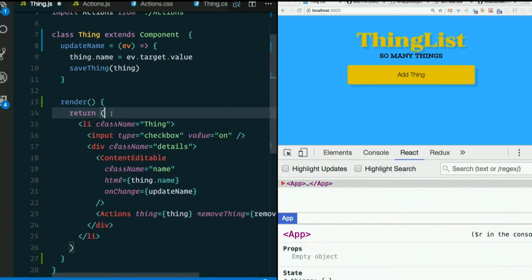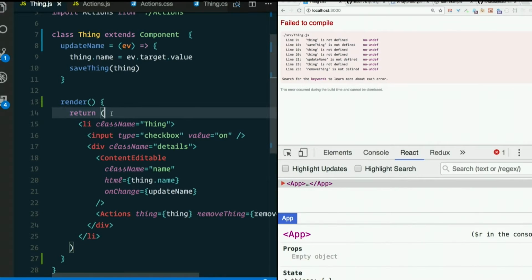And do mind your indentation, folks. The poor sap who has to go back through your code and read it and try to figure out what you were doing may be you. All right. It's still complaining. Things not defined. Save things not defined. Why? Because those are our props, and we can't get to the props the same way anymore.